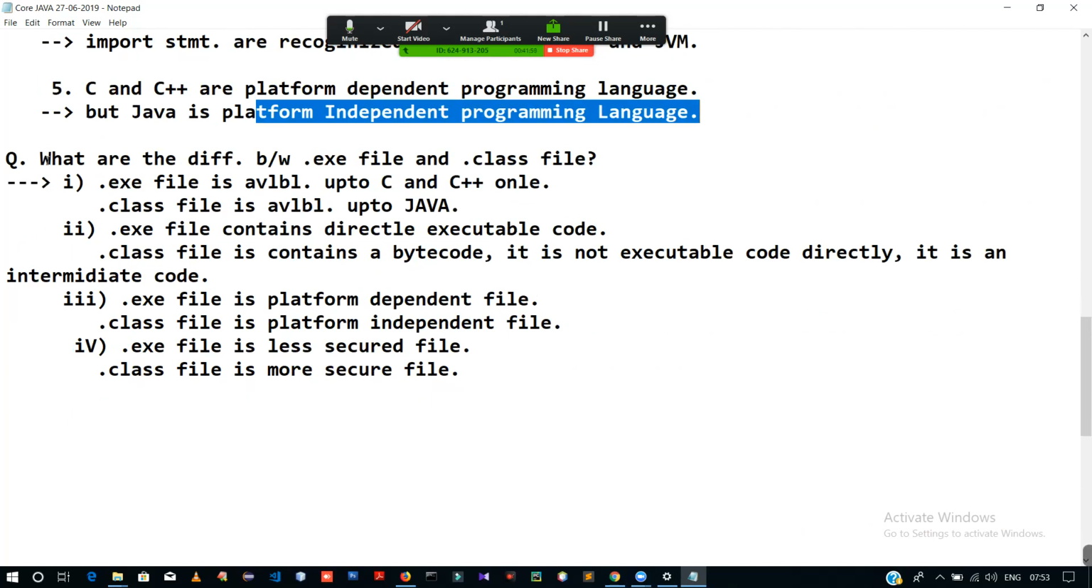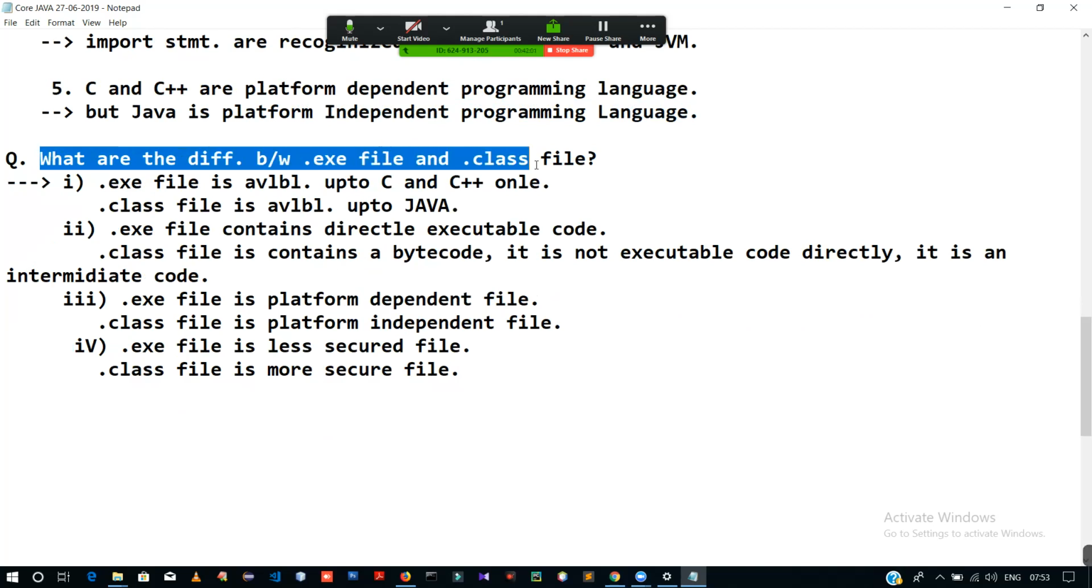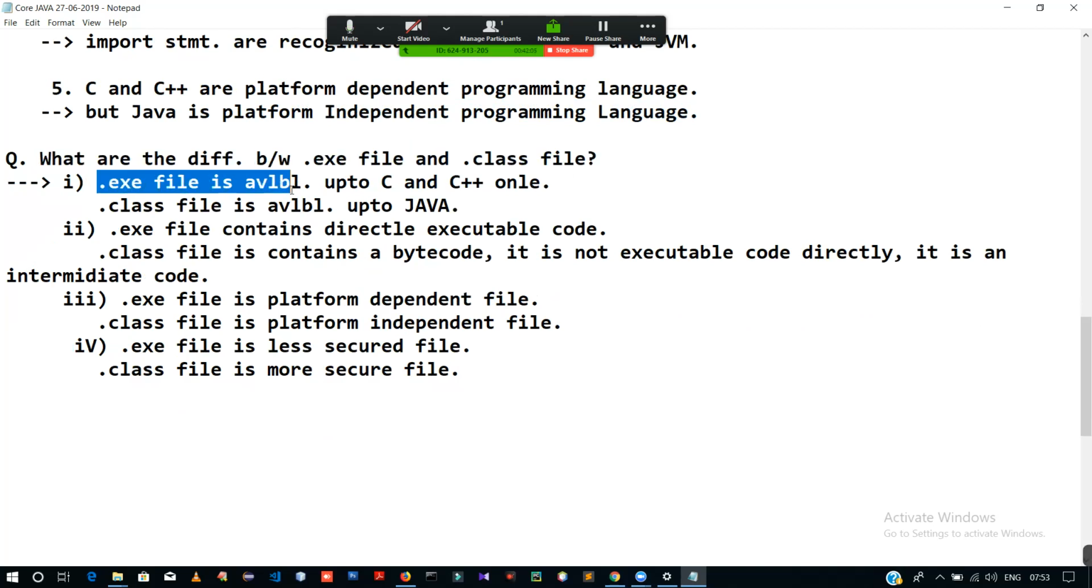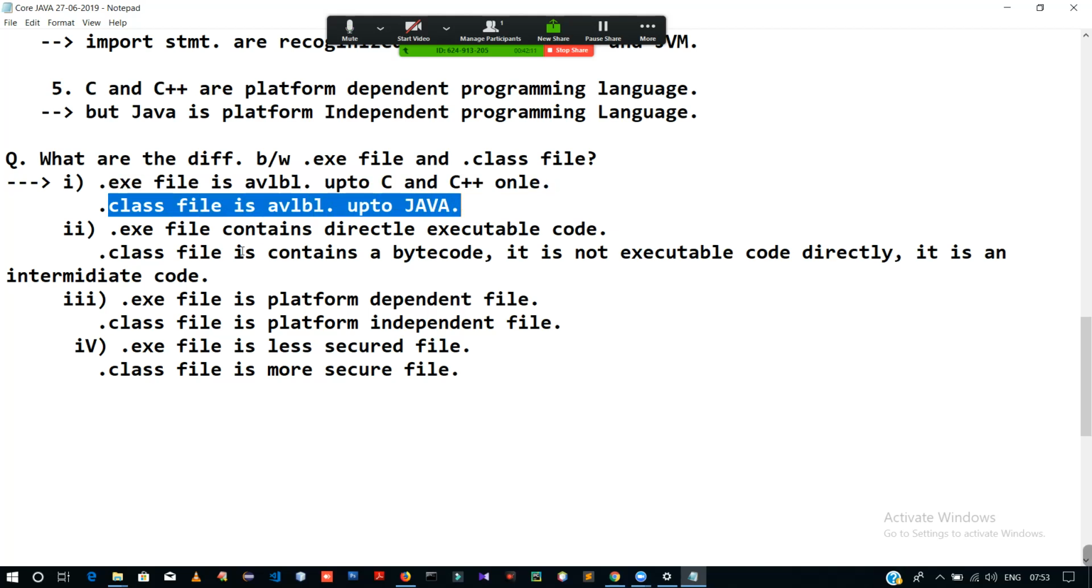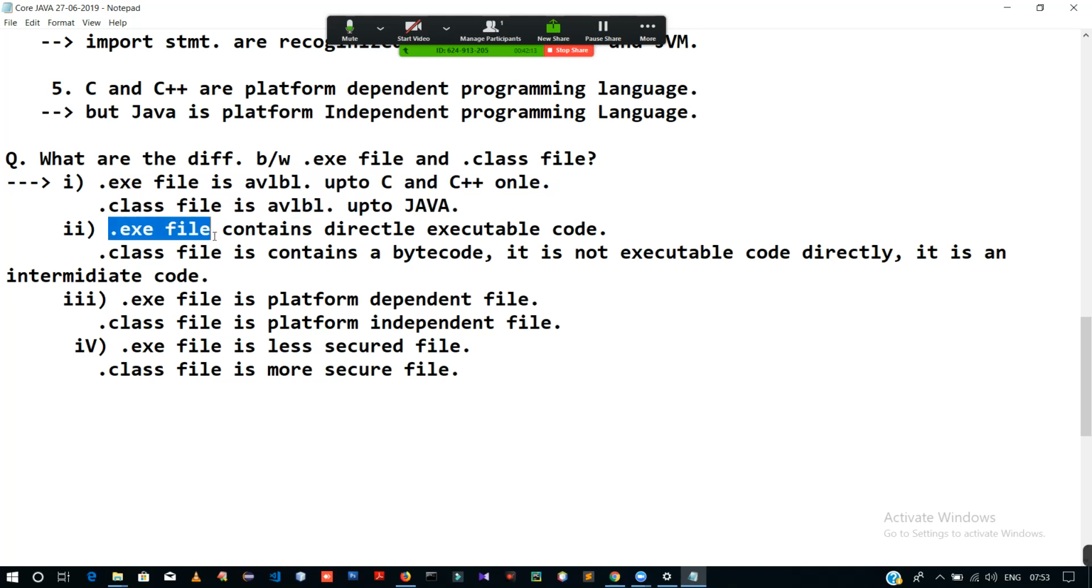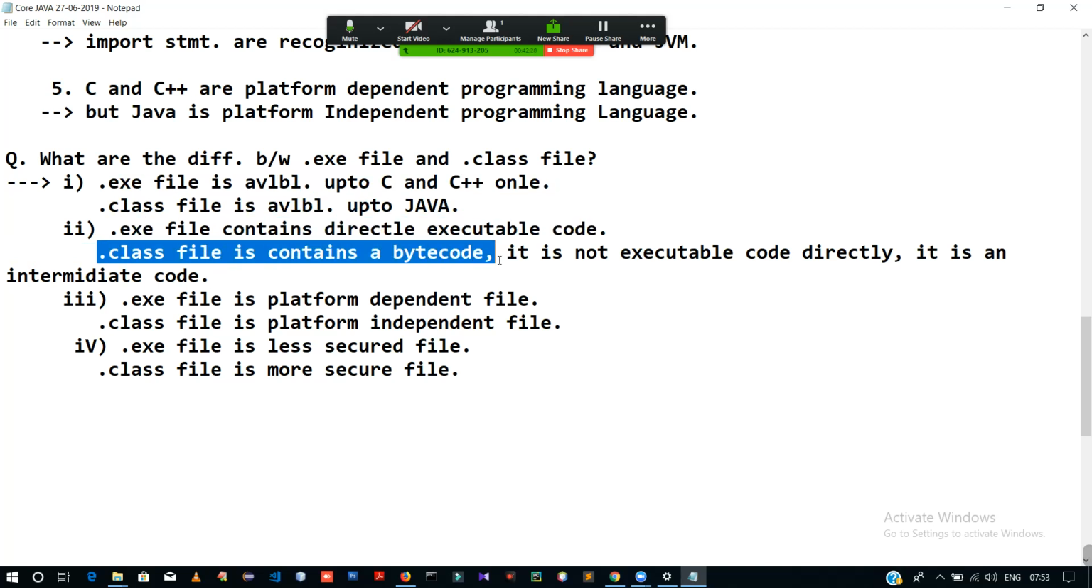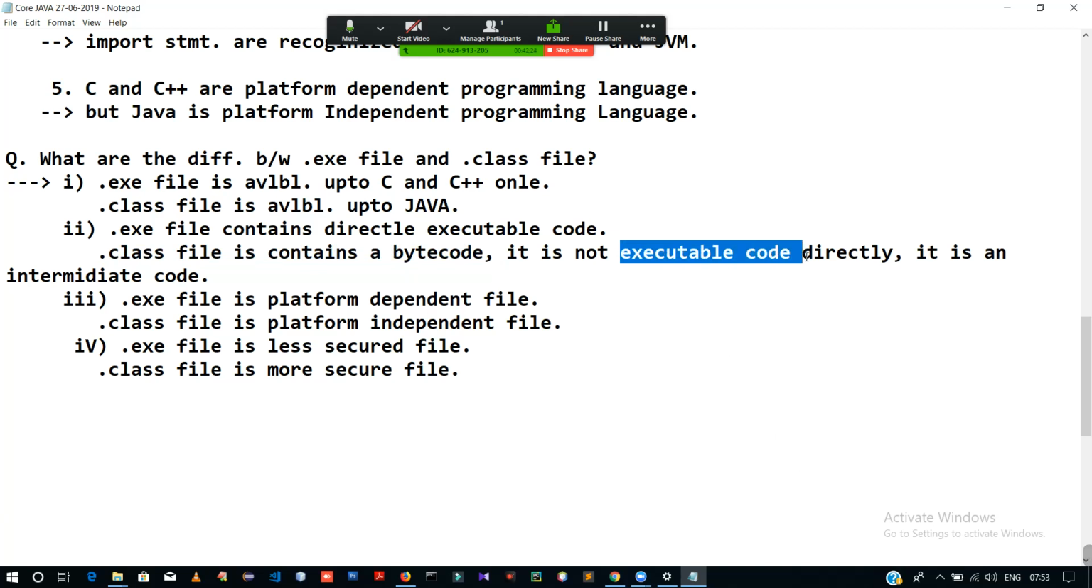Next question: what is the difference between a .exe file and a .class file? First point, a .exe file is available in C and C++ only, but a .class file is available in Java. Second point, a .exe file contains directly executable code, but a .class file contains bytecode. It is not directly executable code. It is an intermediate code.